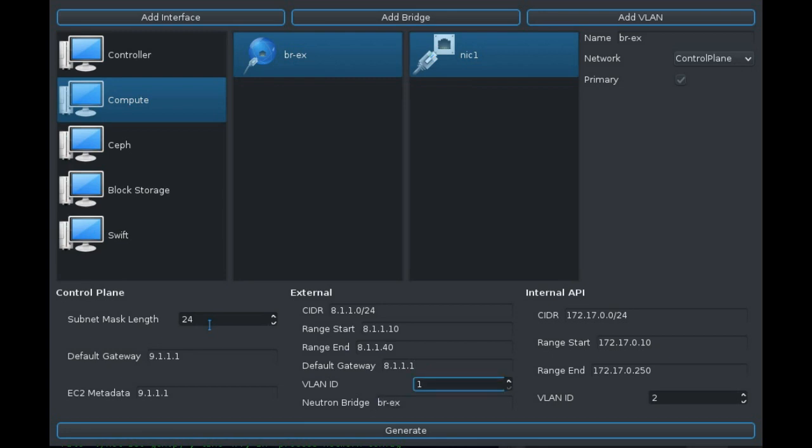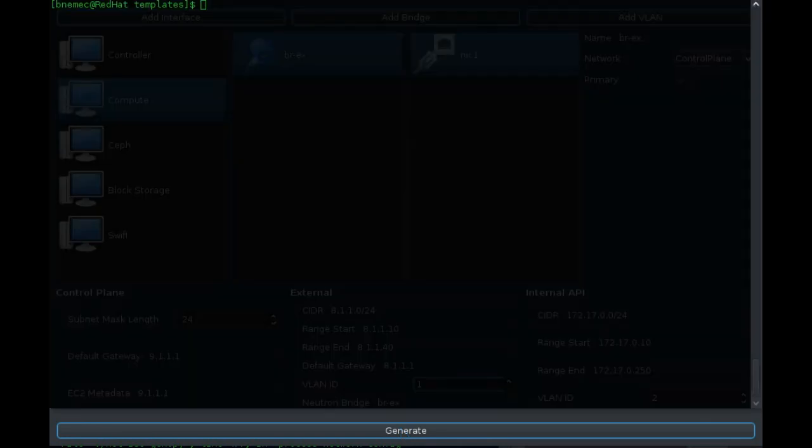And I'm going to make my Neutron external bridge BREX because that's what I've done above here, and I'm not using VLANs, so I don't need the extra functionality that the empty bridge gives you. I don't know whether it's necessary to set that, but it was set in the original templates, so for consistency I'm keeping it. Alright, so we can go ahead and generate, and now we'll go take a look at what we created.